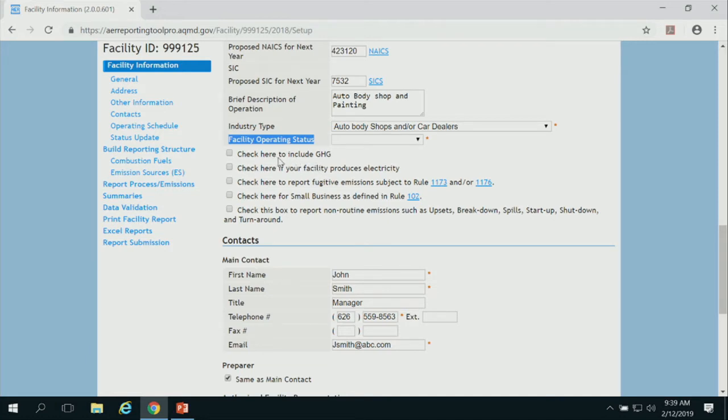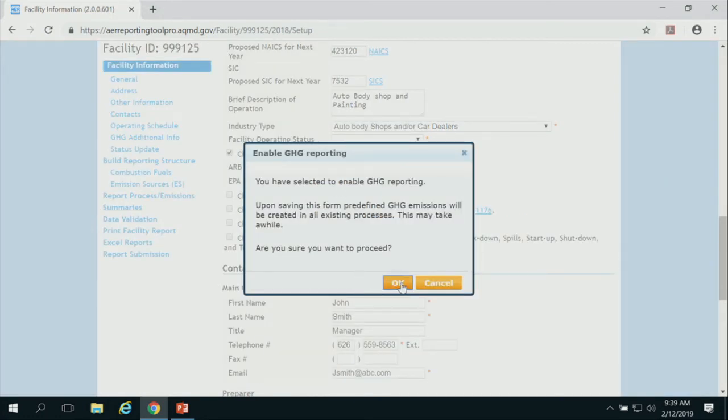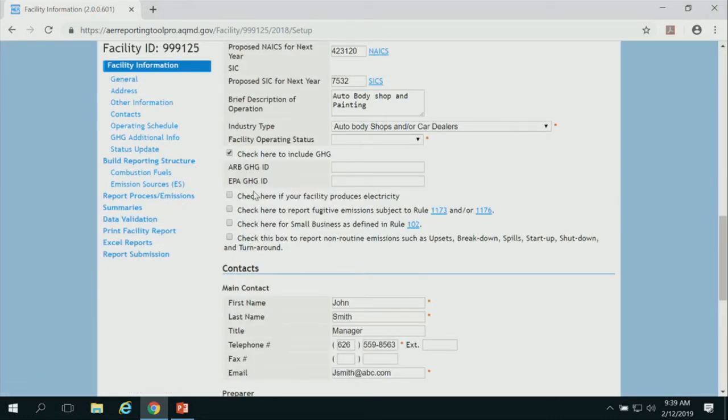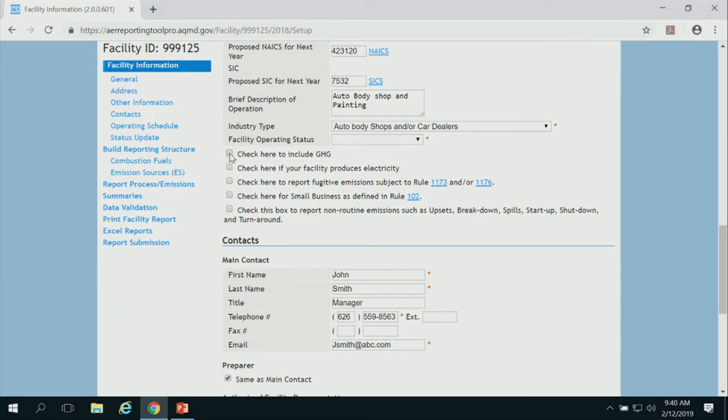We indicated that our tool has a capability of calculating greenhouse gas for the combustion sources. And in order to activate that, you need to check this box. It asks you if you're sure you want to add greenhouse gas calculations. Then it asks for some additional information, your California Air Resources Board greenhouse gas ID and EPA ID and so on and so forth. If you click it, it's going to calculate all the greenhouse gas emissions, and if you unclick it, all of those calculations are going to disappear. So for the sake of our demonstration, I'm going to keep it off.